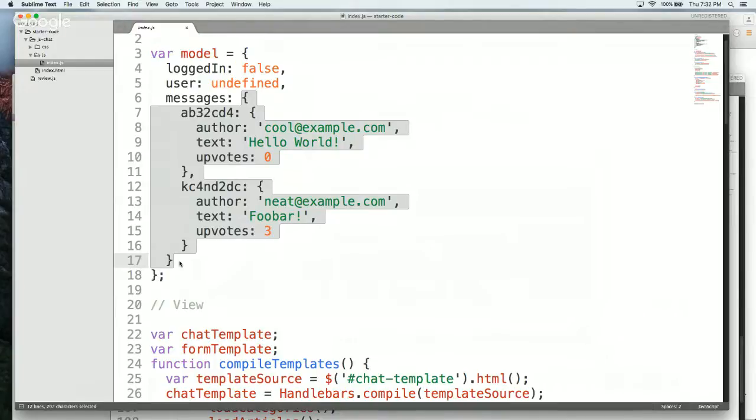Again, I just put this dummy data in here so I could start working on my templates and see what this would look like rendered. However, I know it's going to be structured like this because I'm using Firebase as my database. I know that Firebase likes to structure it this way with these random IDs here at the front.